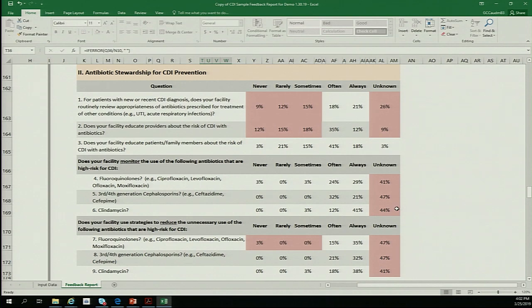But this is why it's helpful, because the majority of these nurses are saying unknown. What does that mean? Well, they're not prescribing antibiotics, so they may not be aware of the particulars of your stewardship program. But still an opportunity for improvement there. They are an integral part of CDI prevention and patient care. They should maybe be aware of the stewardship practices. So not that they're prescribing, but it might be an opportunity to educate them on these items.